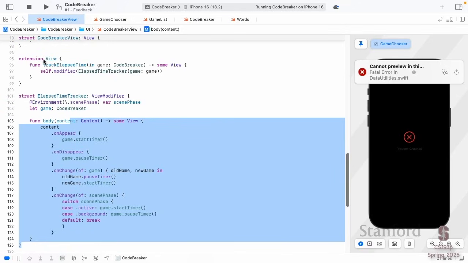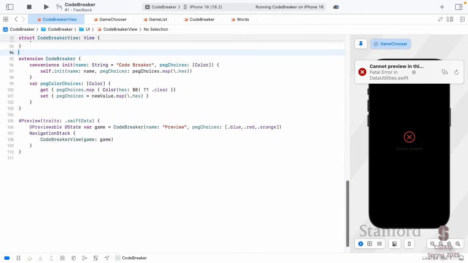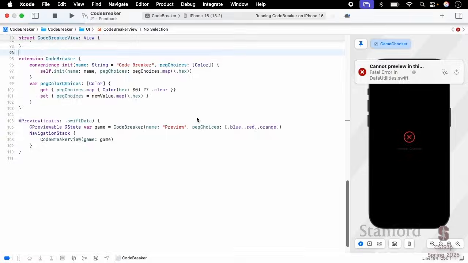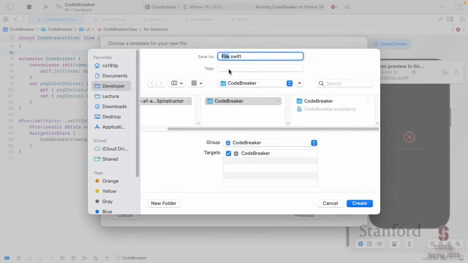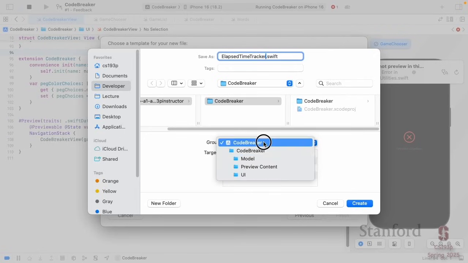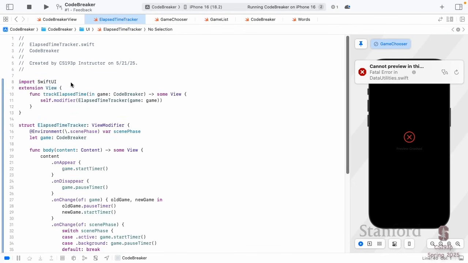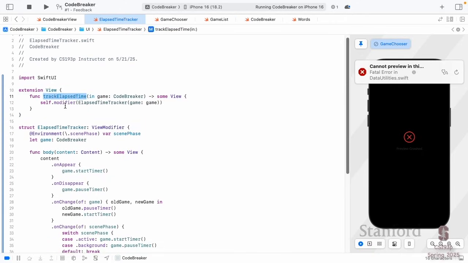And to make this clearer, I'm going to take this out of here. I'm just going to cut it out of my codebreaker view and put it in its own file. So let's go File, New, from Template. It's not a view, it's a view modifier, so I'm going to say Swift file. It's called elapsed time tracker, and of course it's part of our UI. Create it there, and it's UI, so it's import SwiftUI, and paste. There it is. I put the little nicety extension on view that creates this nice little view modifier thing in there too.